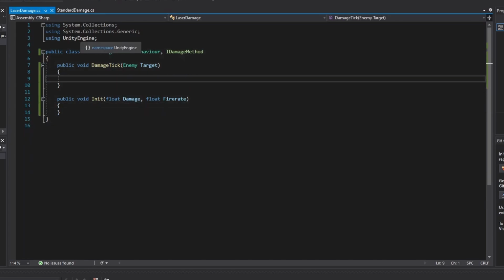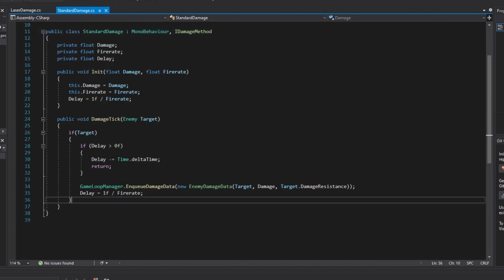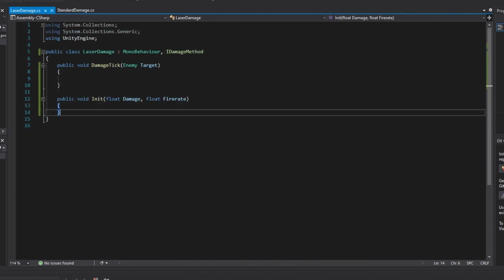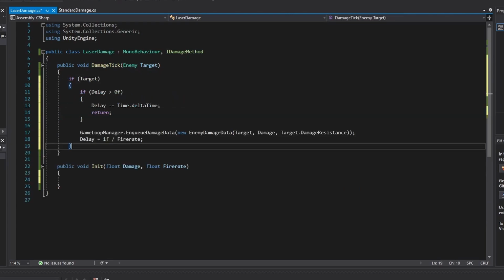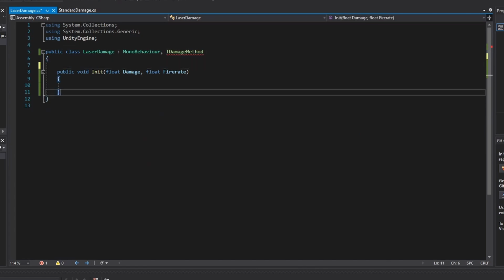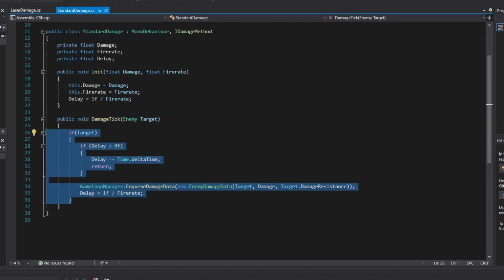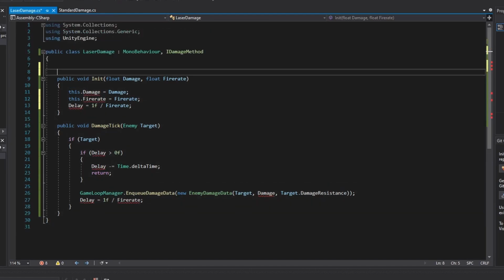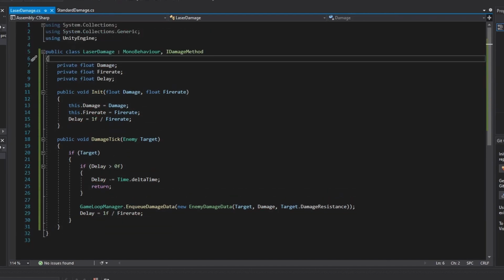And to save some time, you can go to your standard damage class and copy over this code. This is kind of the general damaging code here, so we can copy this into the damage tick function. Move the tick underneath the inits, and we can copy this code. Just copy the code over to the laser damage from the standard damage. So just copy all this over. There. And now what we're going to add on is the line renderer.